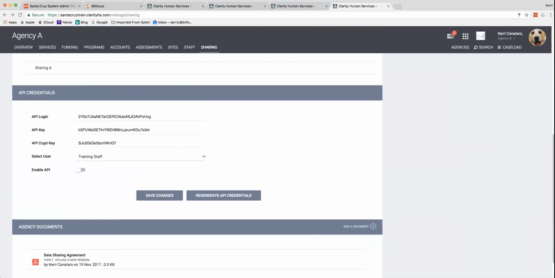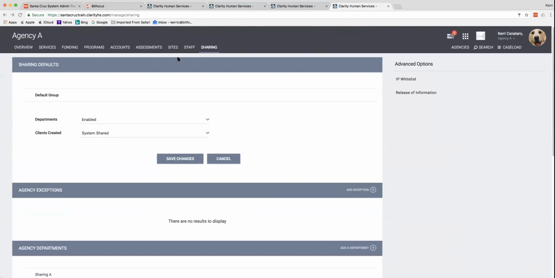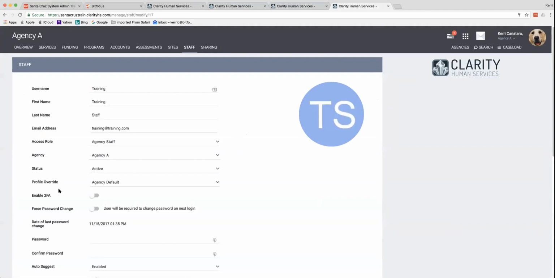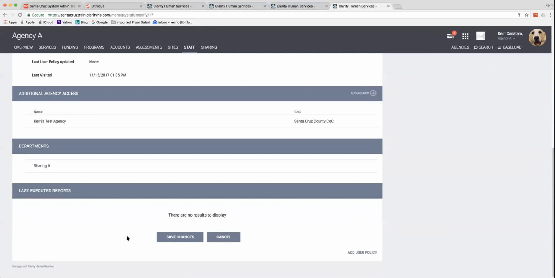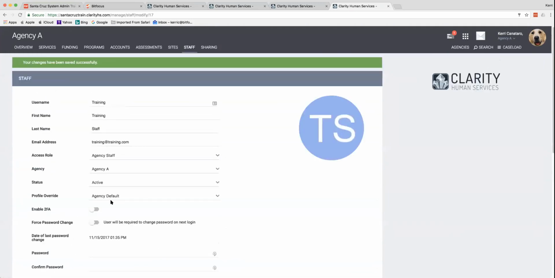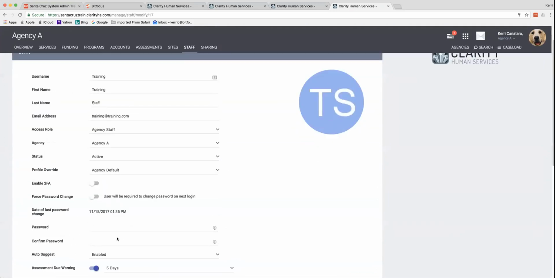So one sharing department per agency or total? That would be per agency, because there's just one staff profile. You can set their default agencies, but even though they have access to two, they really just have the one staff profile. So it would just be one department. Right there.